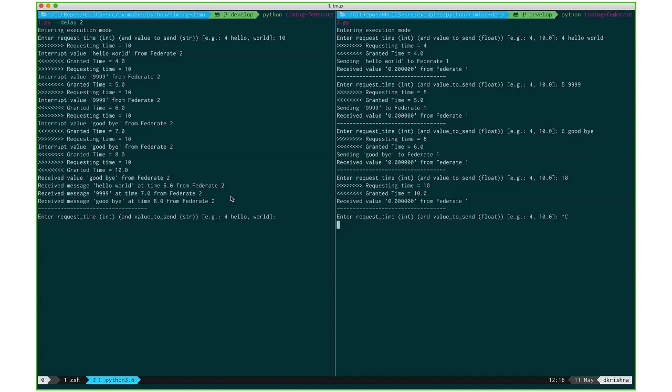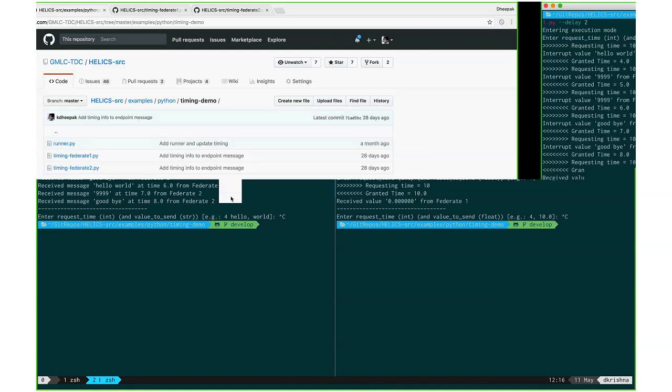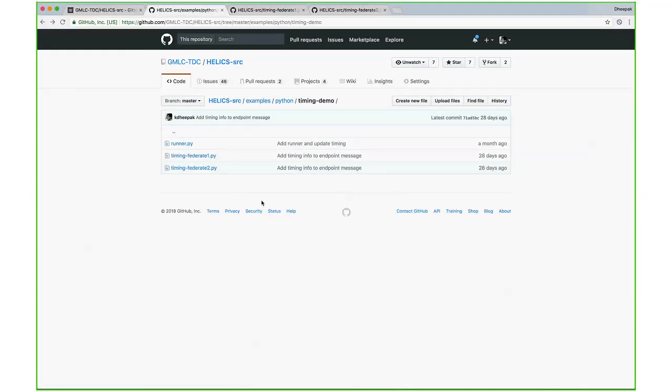That's a quick example of how timing works in Helix, and an example of how you can delay messages. Again, the code for all of this is in the repository, and you can take a look at that.